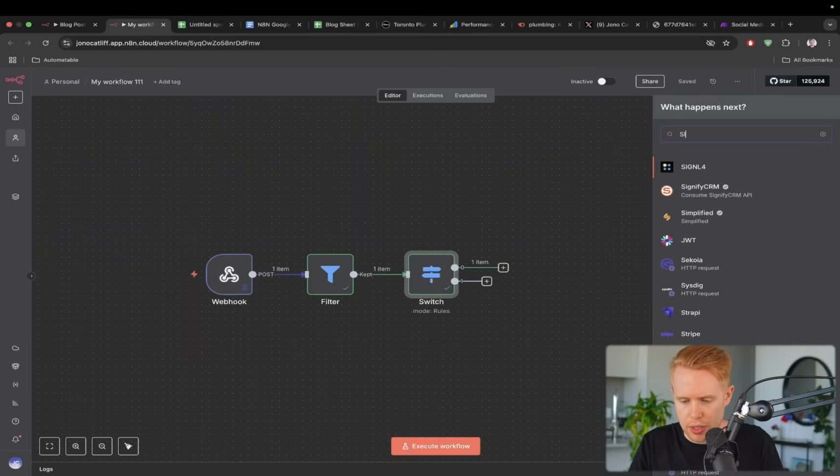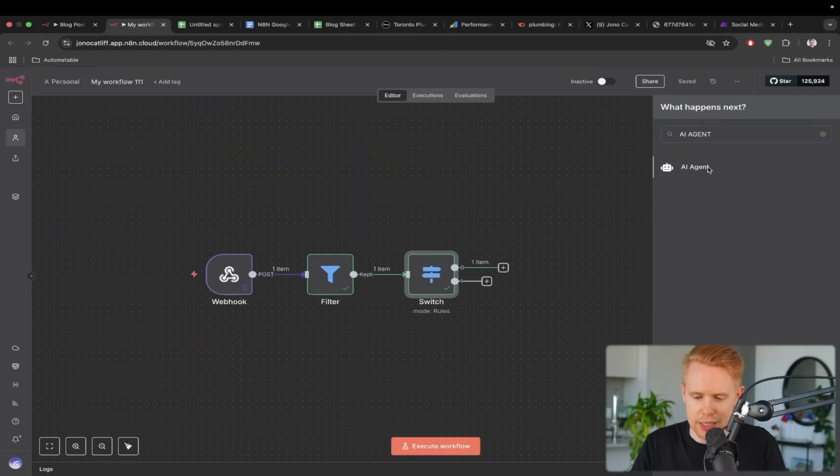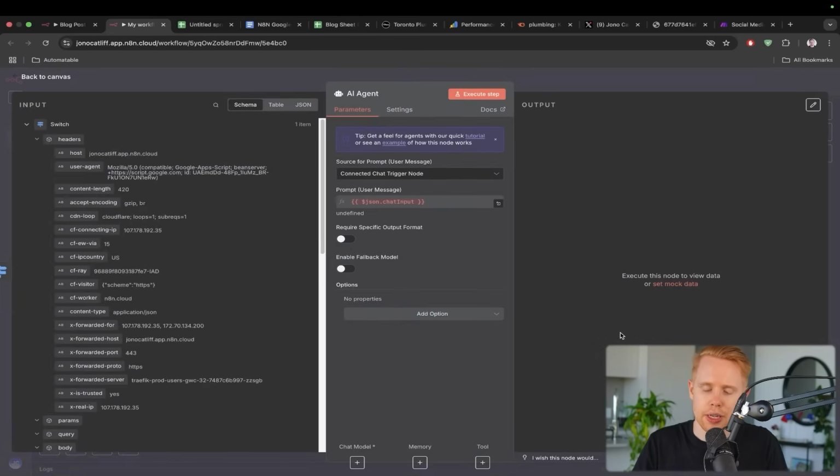So next thing that I want to do here is add in an AI agent. Okay, and so this AI agent is going to do the first part of this blog post generation. With this blog post generation, what we want to do is create a rough draft of the blog post. Now, we need to configure this properly.